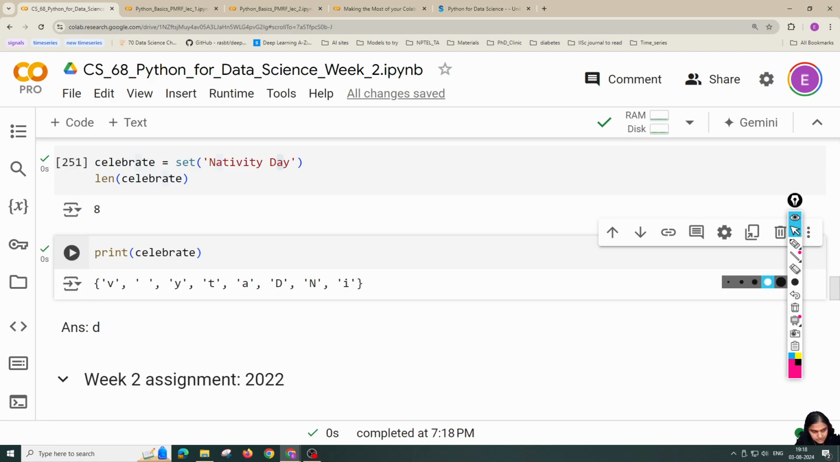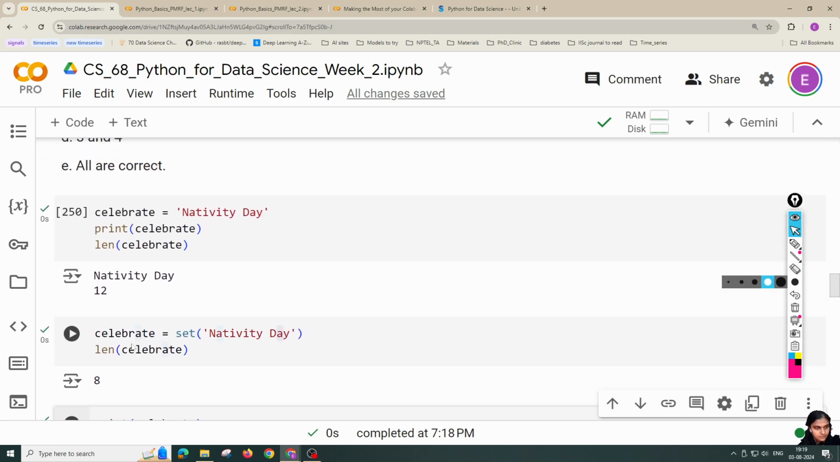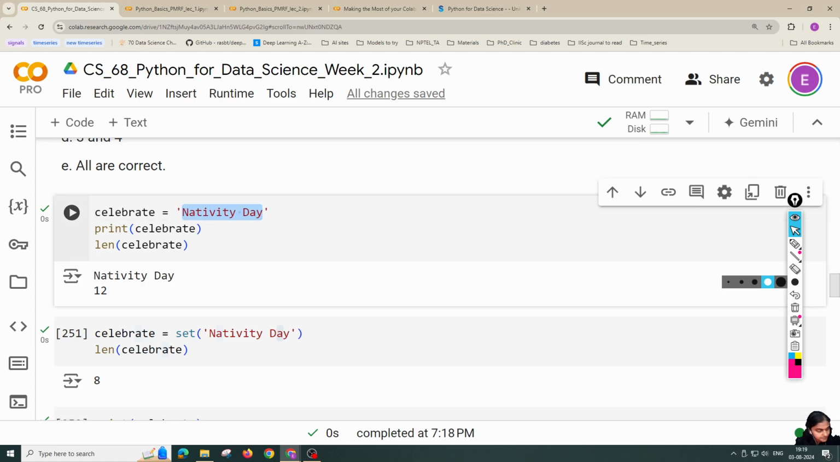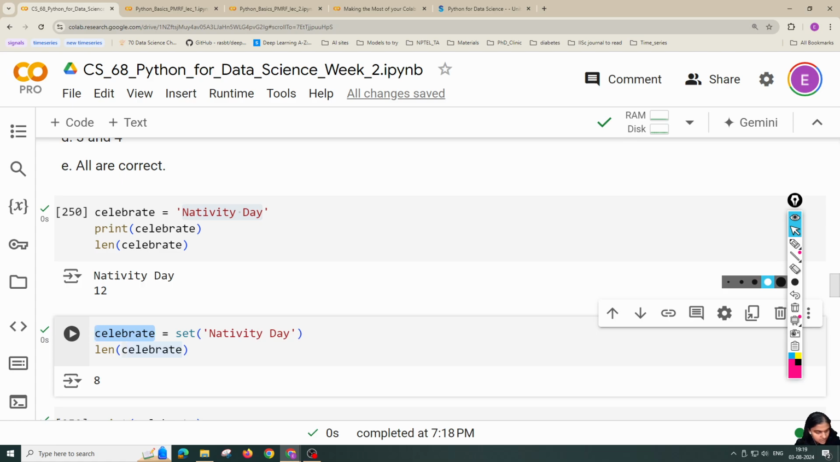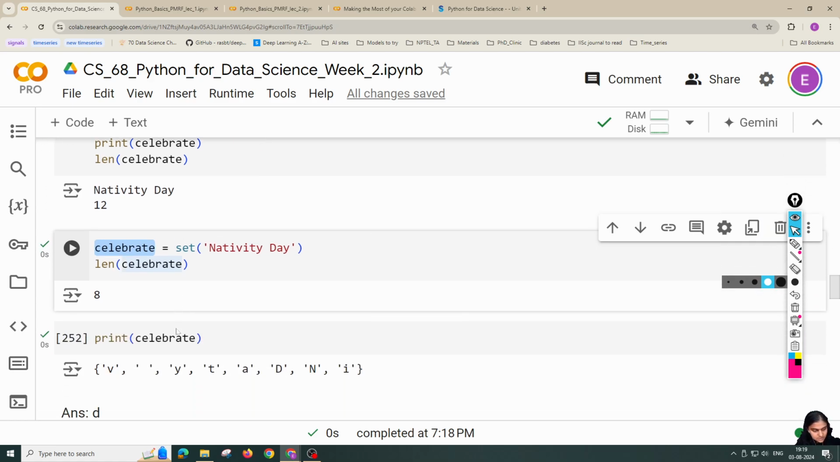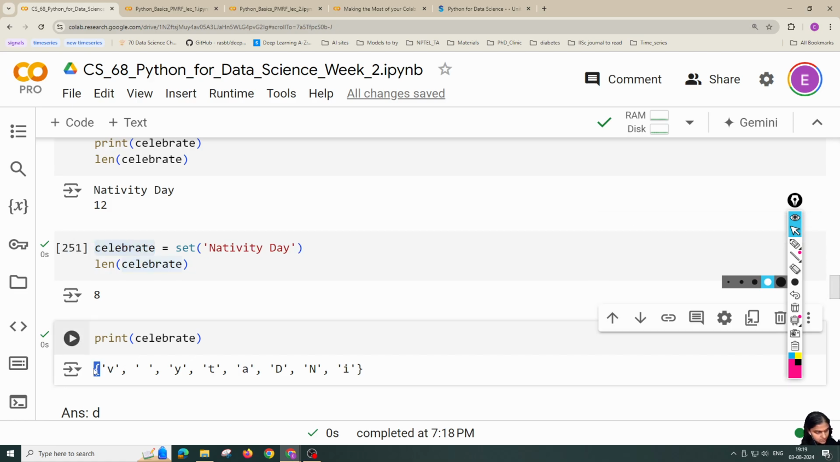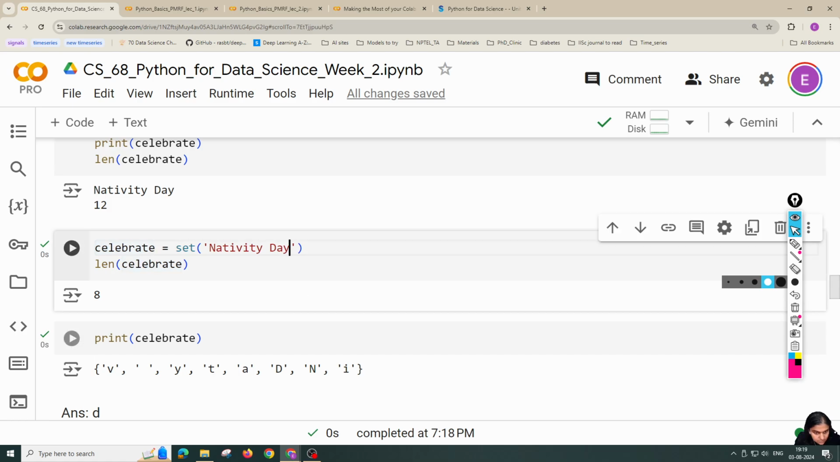So these are the set of questions for 1 year, 1 course, okay? Explain this question, okay, yeah. Just wait a moment. So in this question, this is actually our question, nativity day. I am putting it into a variable. This is a string, but in our question they have asked to convert it to a set and put it in the particular variable. So if I just print celebrate, it will be stored as a set with the characters in this word as the different elements of the set.